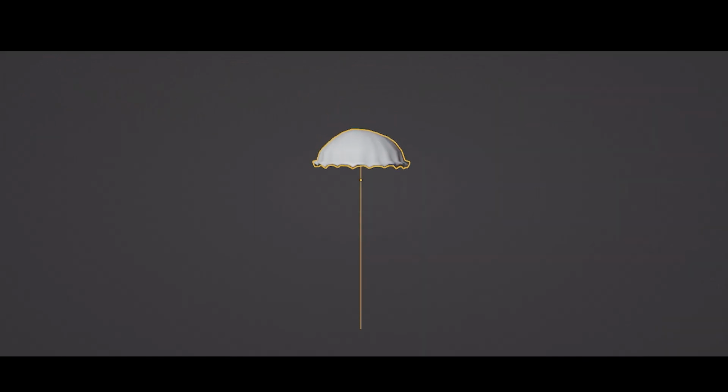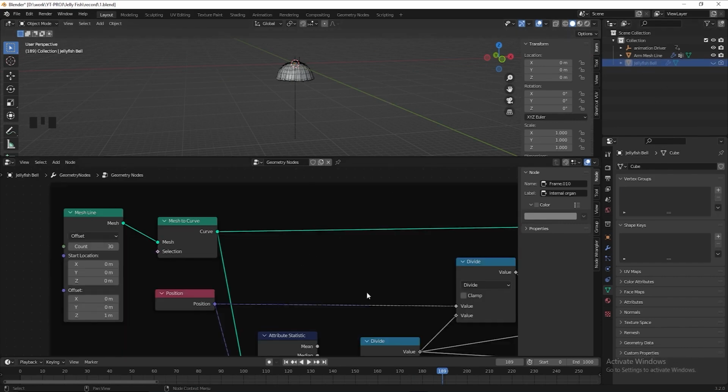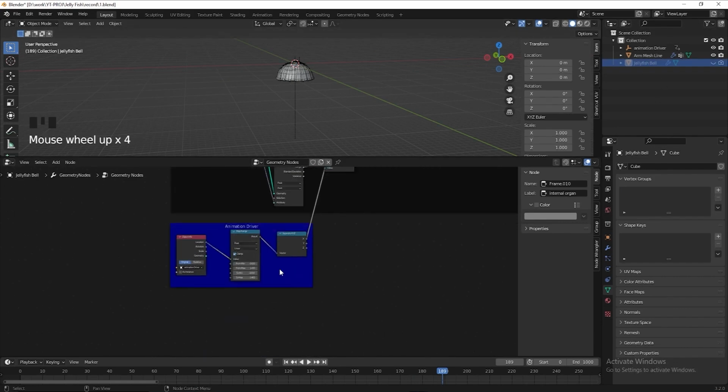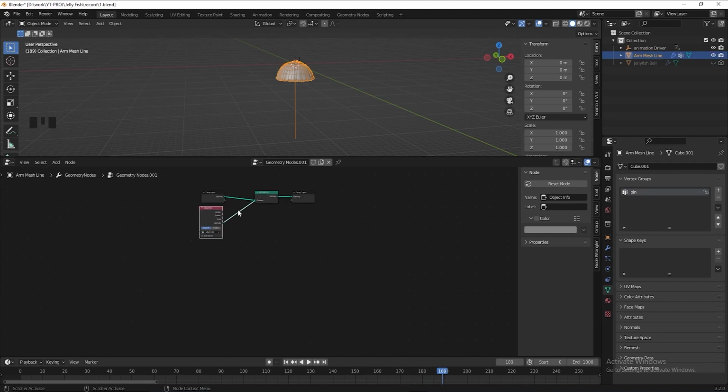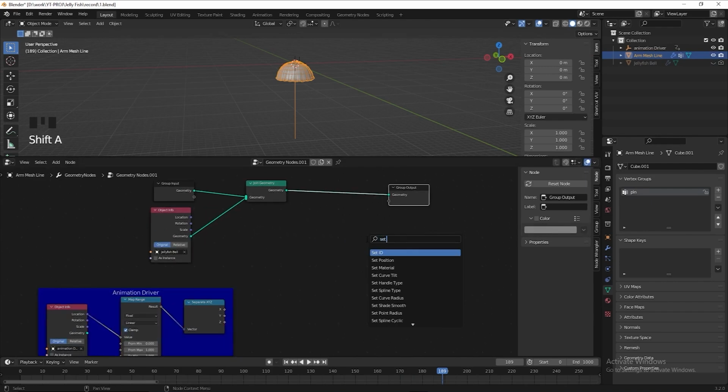And now I want to animate the bell to go up and down. So to do this, we need to get the animation driver we created just now. So let's go back to the jellyfish bell, go to the animation driver, let's select and copy it, go back to the arm mesh line, then paste the node, and to move it up and down, we need a set position.